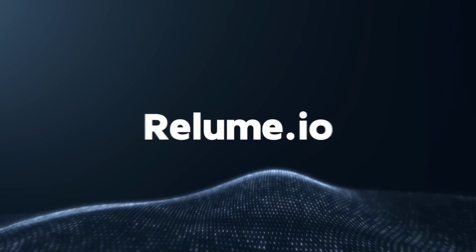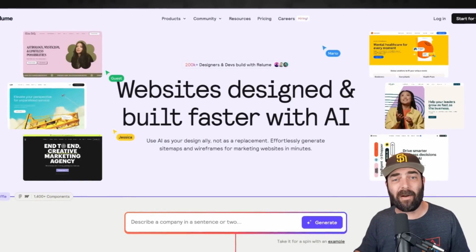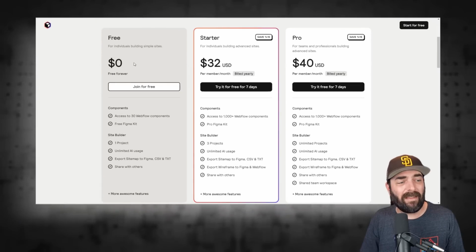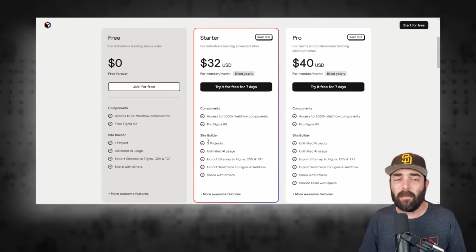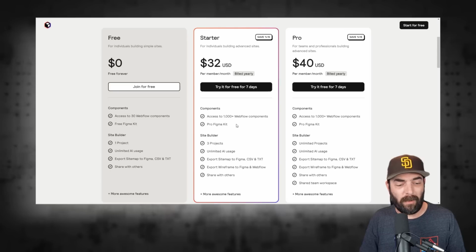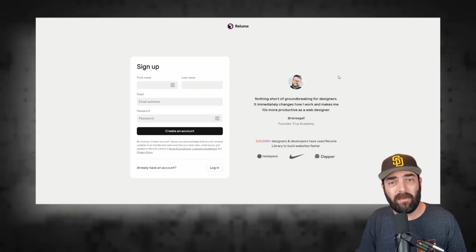You can find this one over at relume.io, and this is a great tool that uses AI to sort of map out your entire website. They have a free plan that's free forever to develop a very simple website, as well as more premium plans for people that are using tools like Webflow and Figma. But let's go ahead and start for free and take a quick peek at what this tool is capable of.